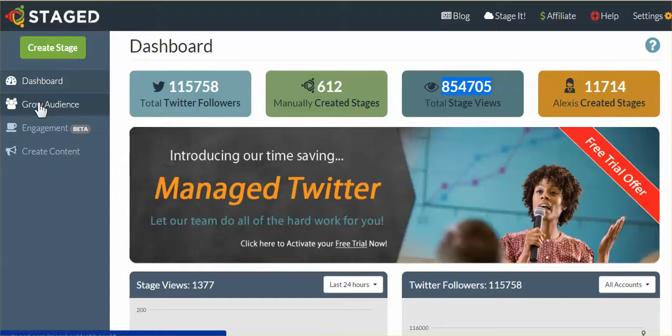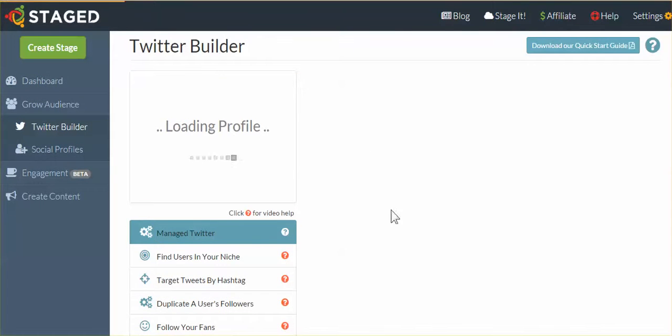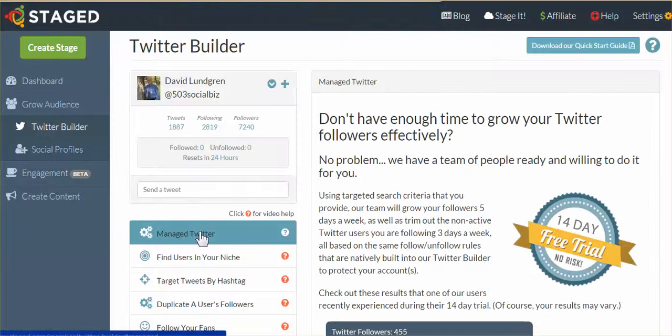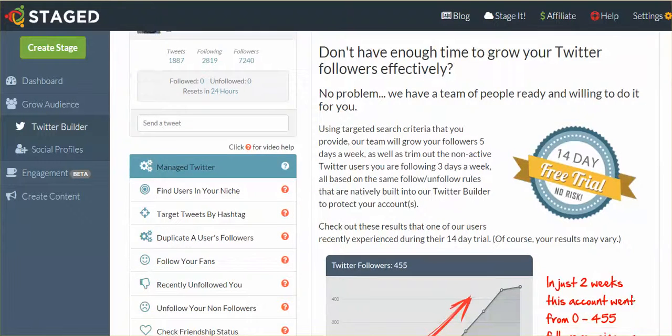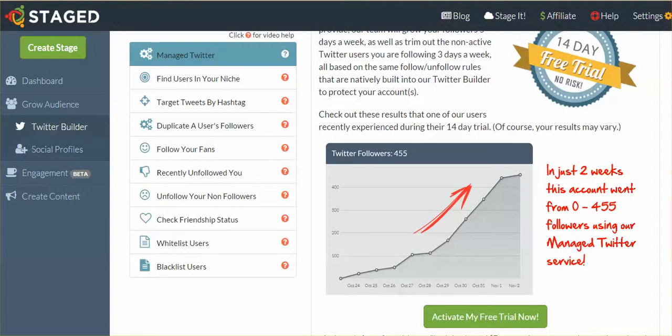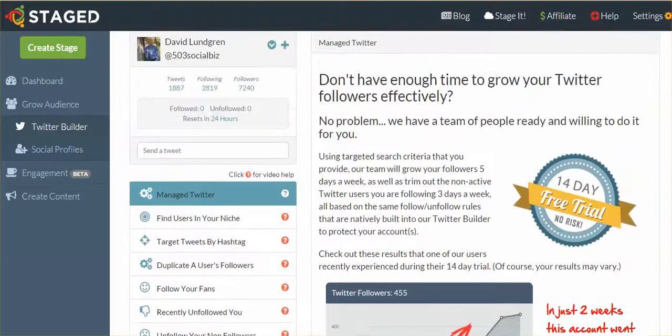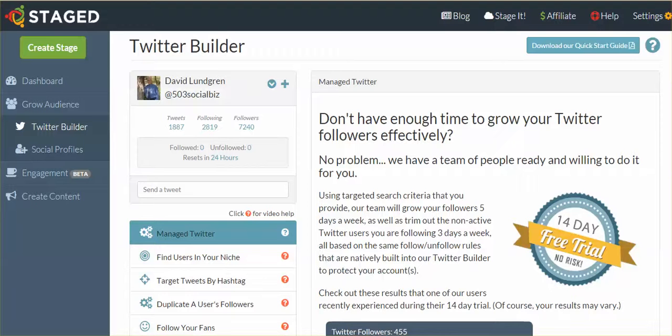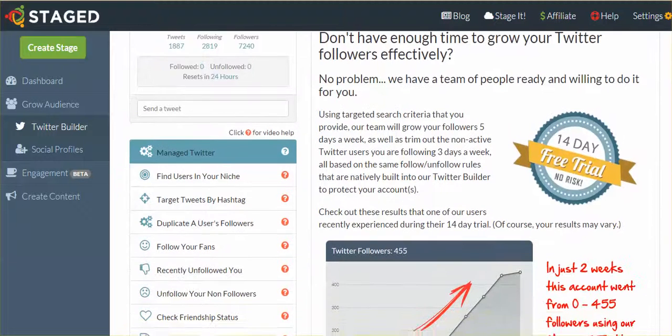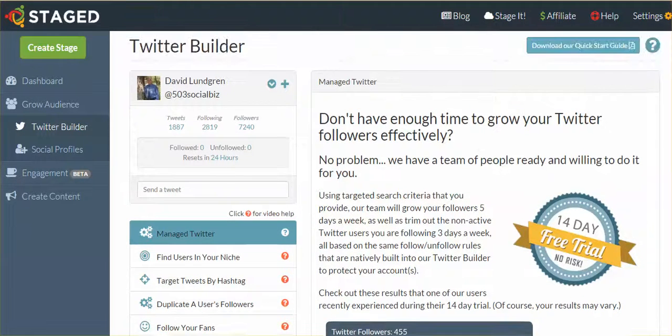Because under Grow Audience, the Twitter Builder, we have the different systems here. It's called Managed Twitter. And for a 14-day free trial, the company will actually activate and build that customer's Twitter account. And even after that, it's only $7 a month. So once they see the results and everything, they're going to be pretty impressed. So what I want to do is get to the good stuff here.